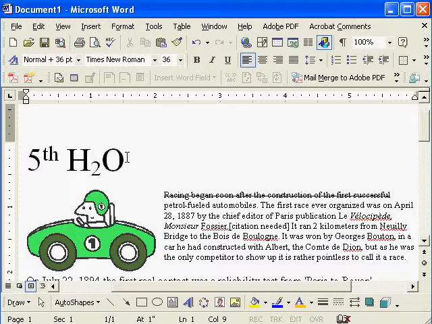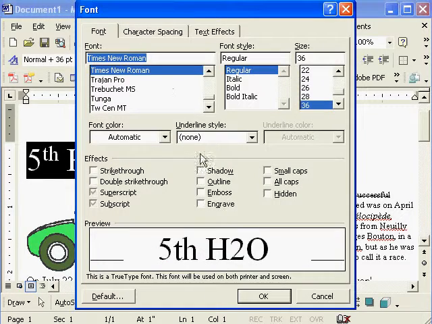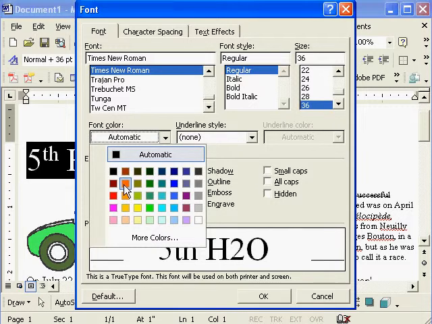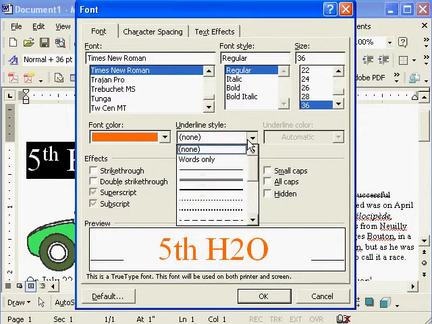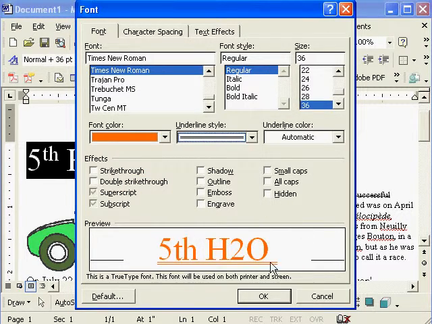There's embossing, outlining, shadowing, engraving, making everything in capital letters. You can change the color of your font, so we can make it all orange. We can make it underlined. So if it was the total of something, you could actually underline it. These are all things that are in that font section, and you can format it.